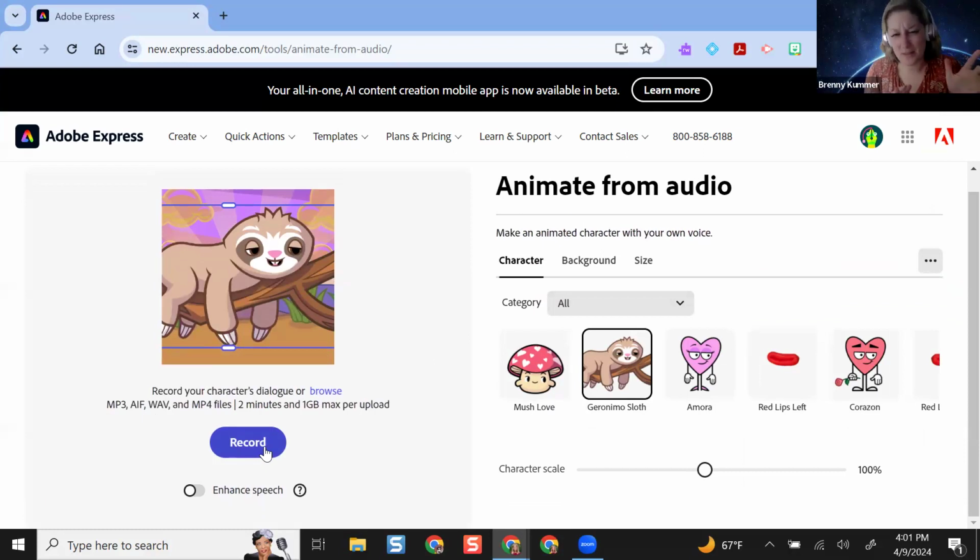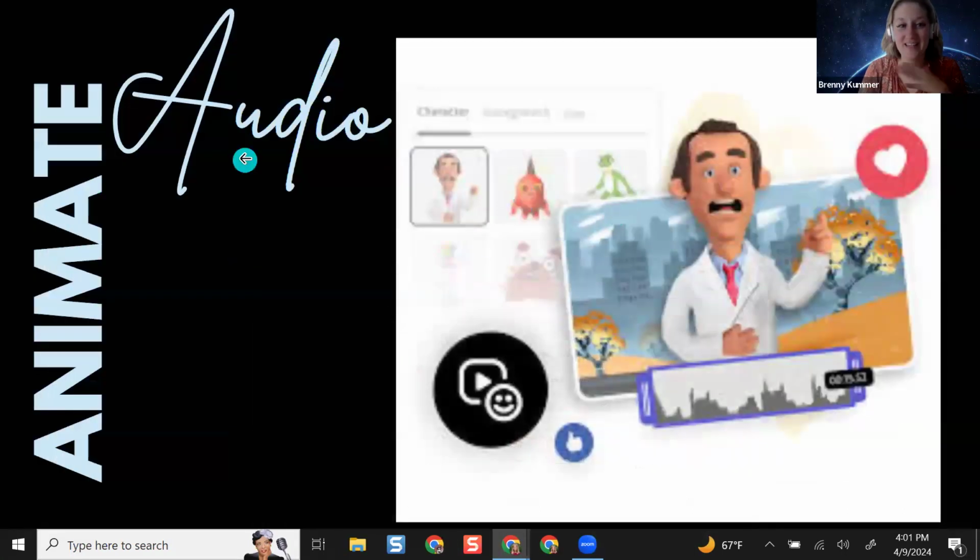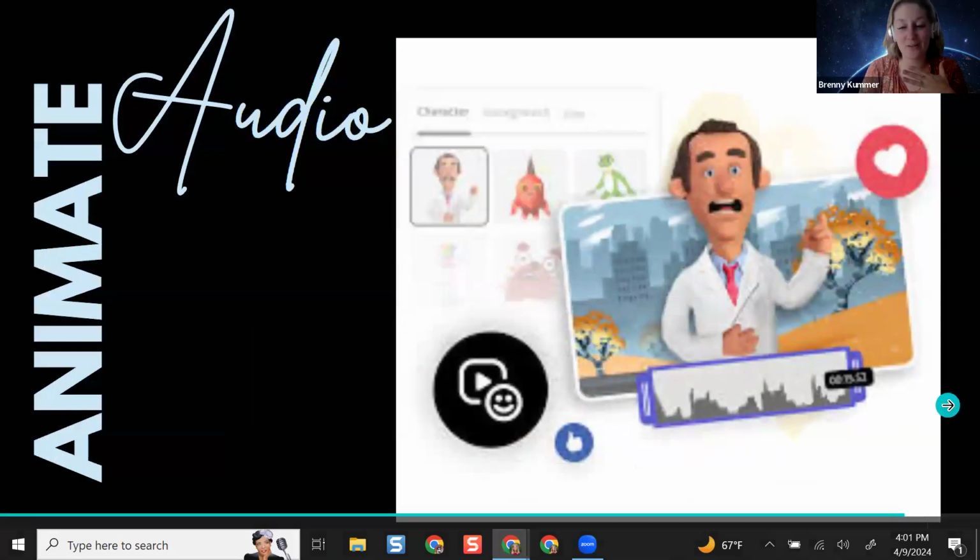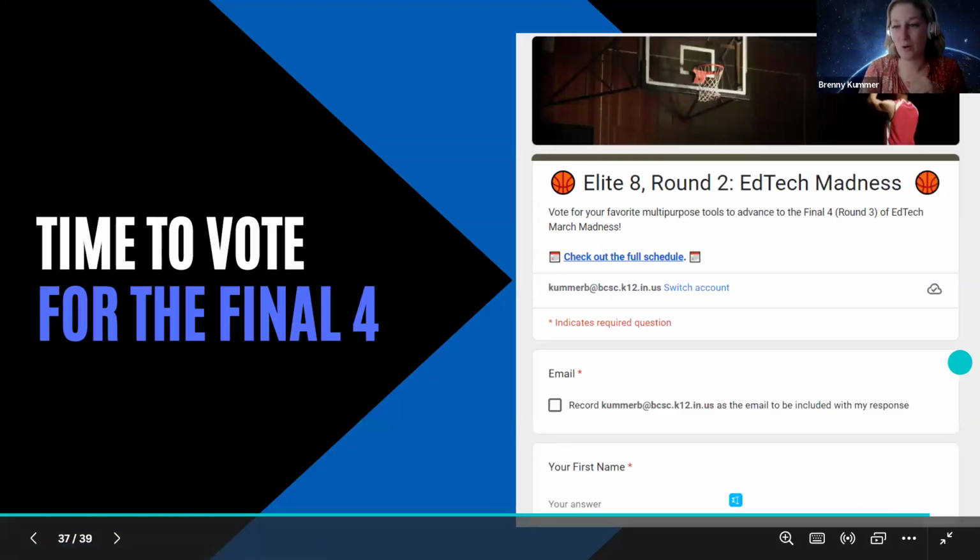So I've seen some teachers use this for fun feedback or to explain instructions when they have a sub that day, or just to be goofy and add in some different things. If this time of year you need something to mix it up a little bit with your kiddos, that is Animate Audio. It's super easy to use. You pretty much just pick your character and record.